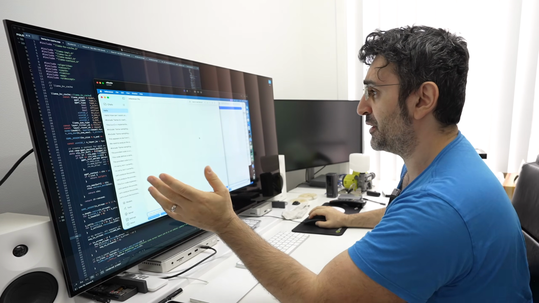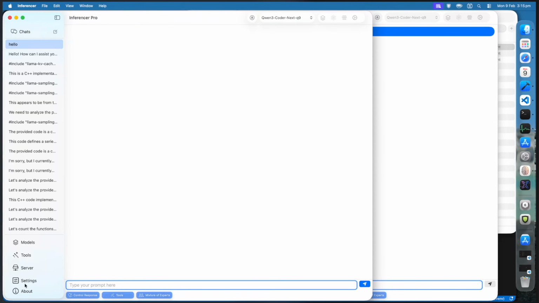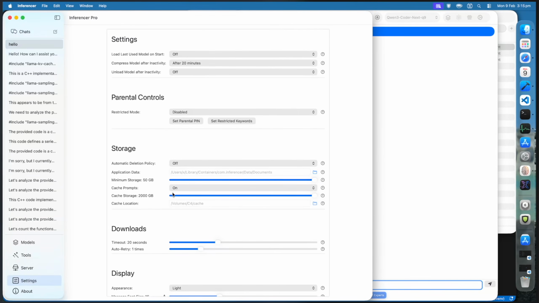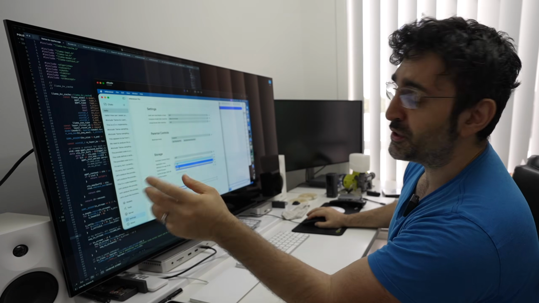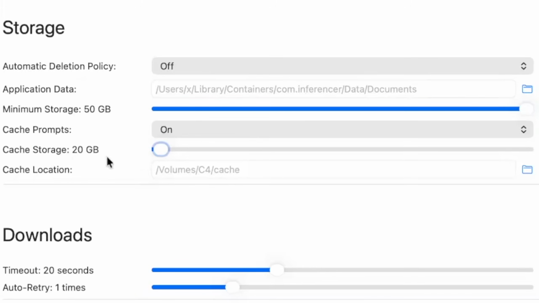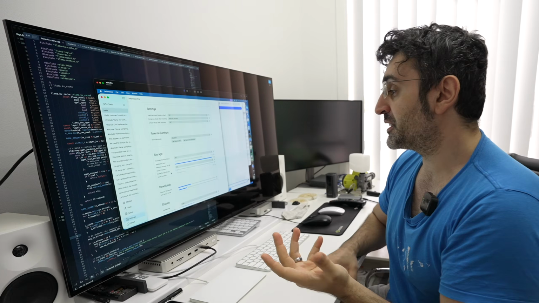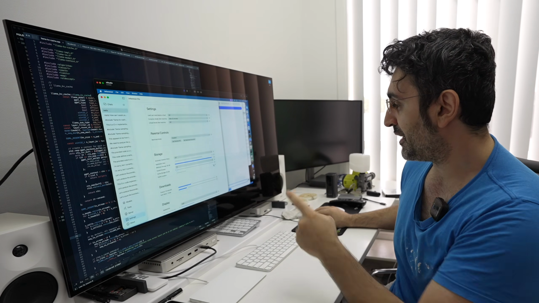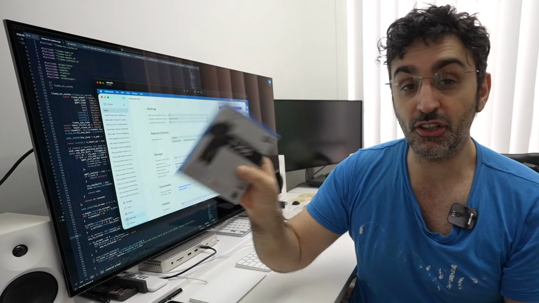So in the latest version of Inferencer, which should be out very soon, in the settings tab, there's a new setting called cache prompts. It's off by default because it's a new feature, but you enable it. By default, it sets 20 gigabytes as cache storage. There is also a cache location, so I've actually offloaded that cache to an external SSD.